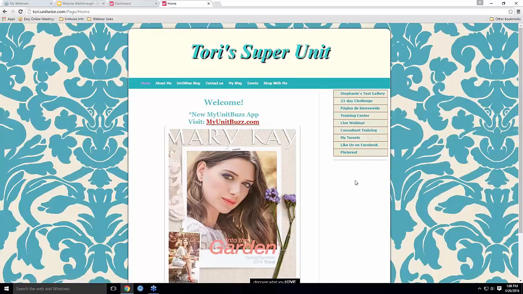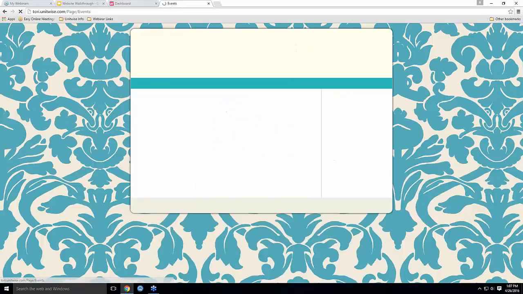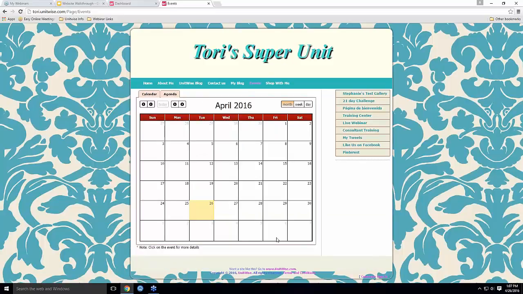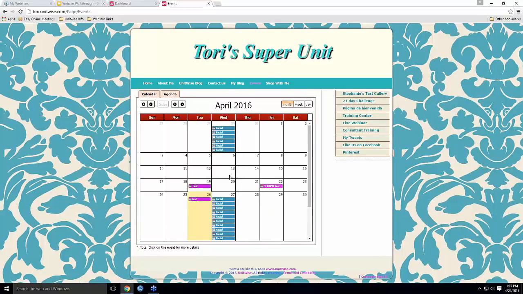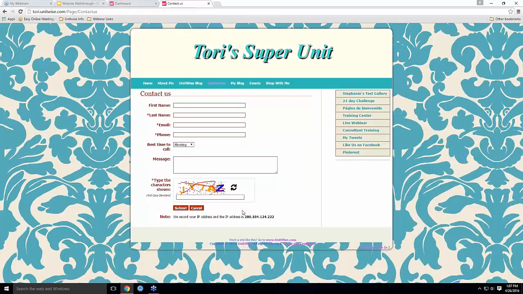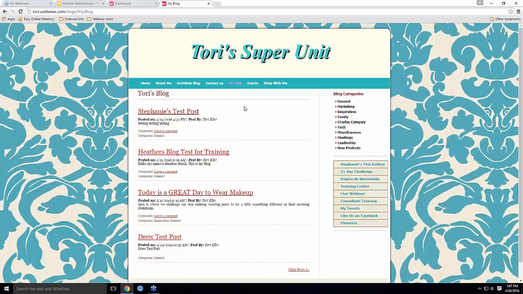A couple of these pages are going to be already set up for you when you sign in as a new user. So, for example, the events page here is going to connect to your UnitWise calendar, and you can tell it which events you want to show on the calendar, which ones you don't. This Contact Us form is also going to be set up for you already, and there's also going to be an About Me page that you can edit and a blog page that you can edit.